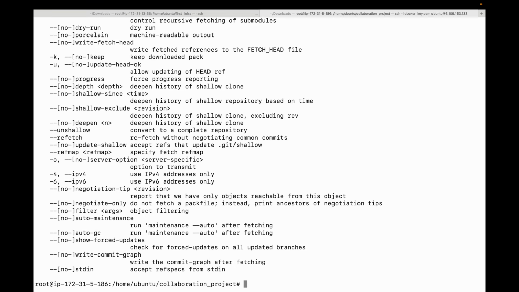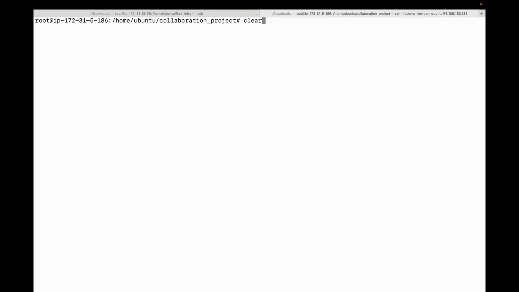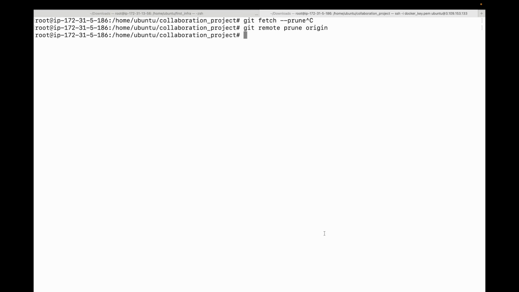So let's run this command. Sorry, there's a typo. And you can see here it has deleted the remote tracking branches. You can either use this git fetch --prune or a slightly more verbose but equivalent command, git remote prune origin. Both the commands are the same. It's up to you. But since we already executed this, this is not really doing anything for us.